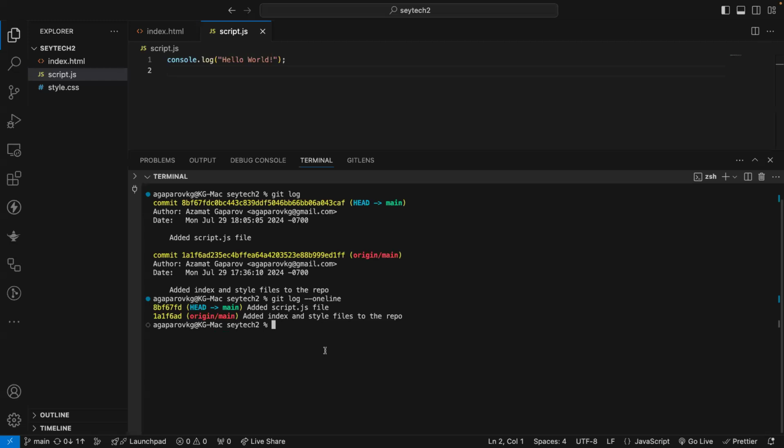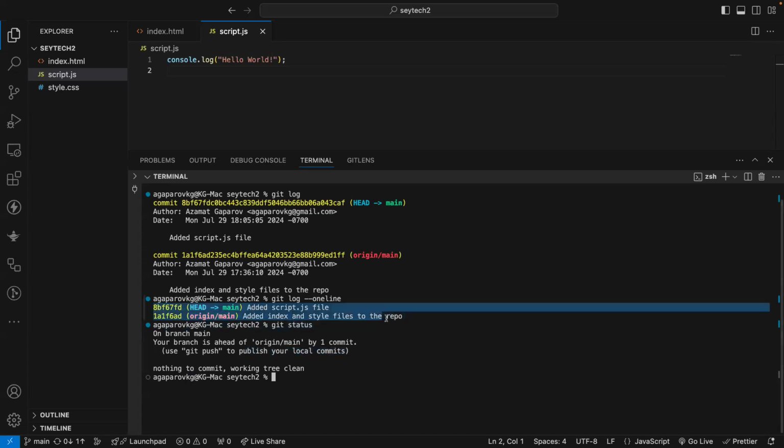So we have two commits, and let me check git status now. It says git push to publish your local commits. All right, so my local repository has more changes than my remote repository. They are not in sync yet. They will be in sync whenever I run the git push command.